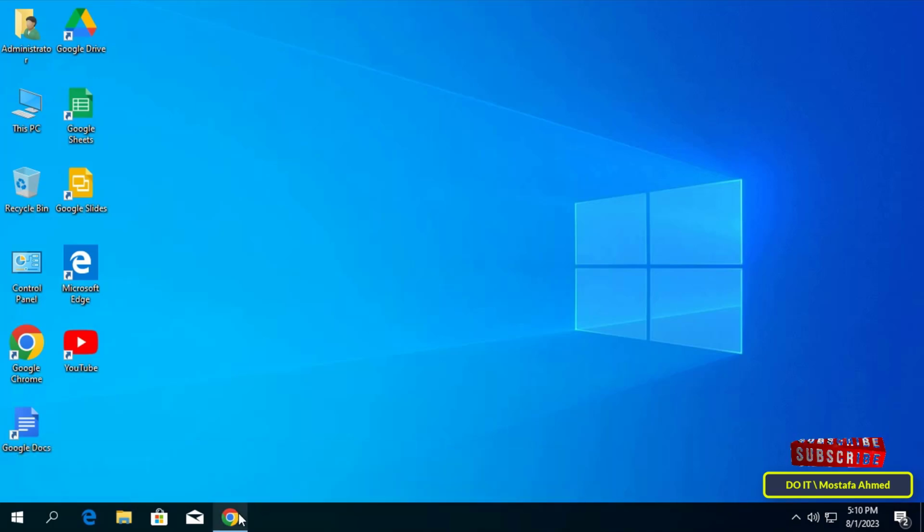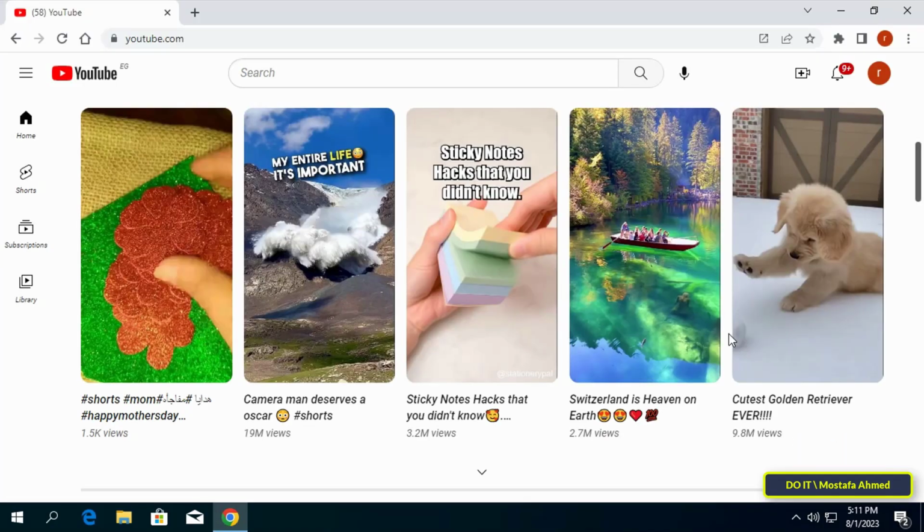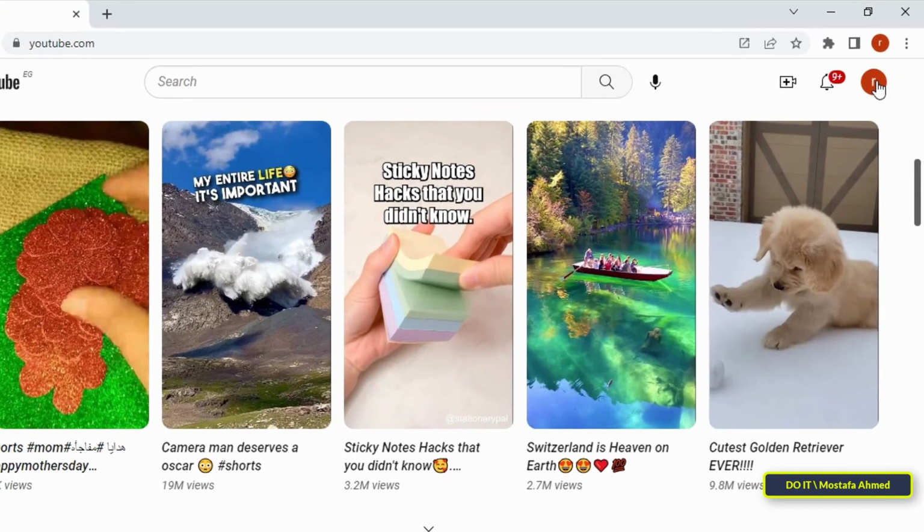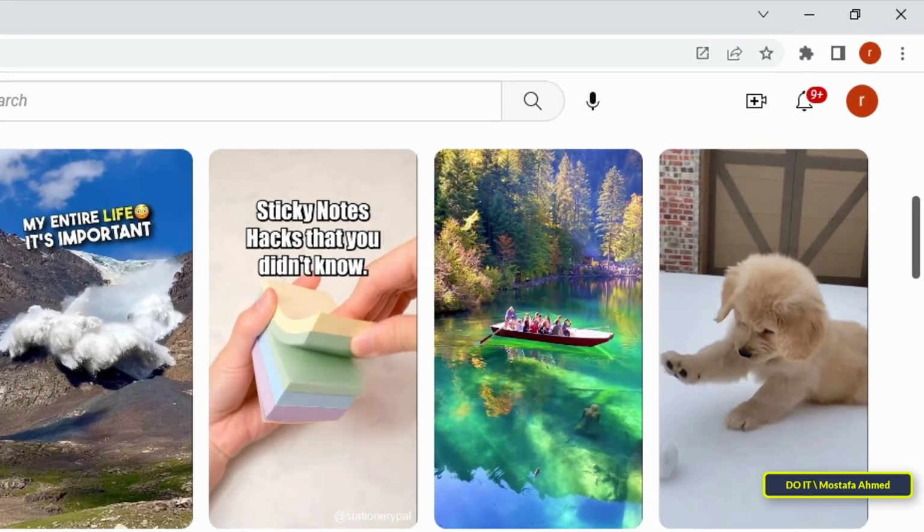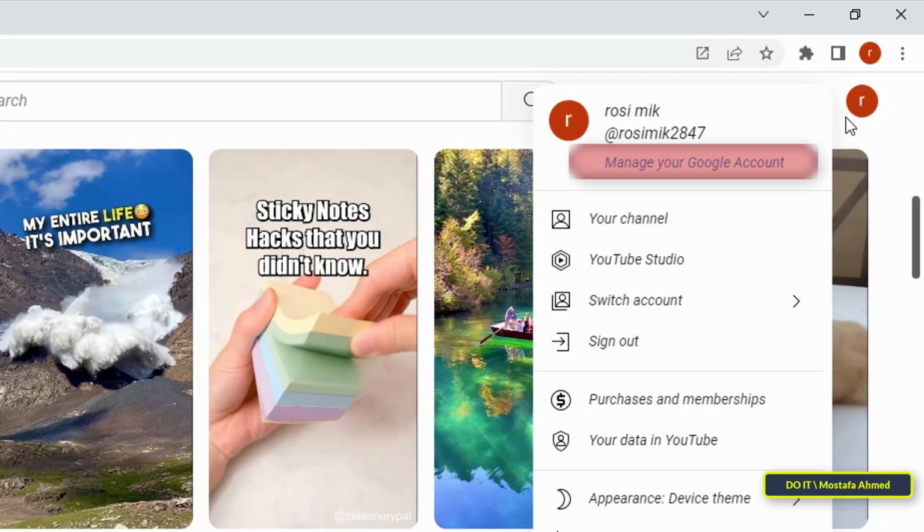And the first thing we need to do is open a web browser and go to the YouTube page. Make sure you are logged into your YouTube account. Then at the top right of the page, click on your account icon. And from the menu, click on Manage your Google account.